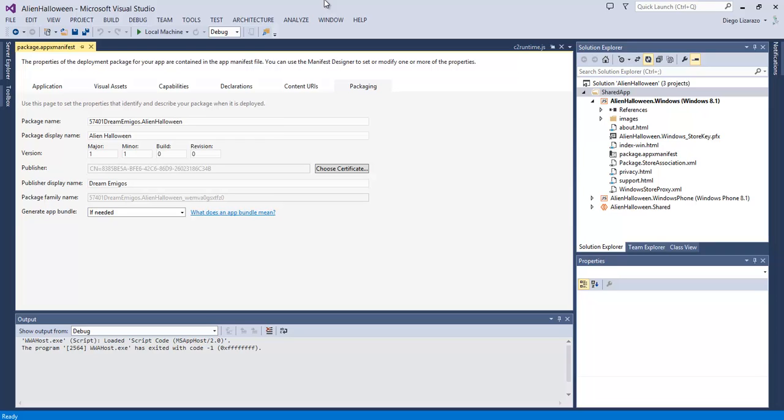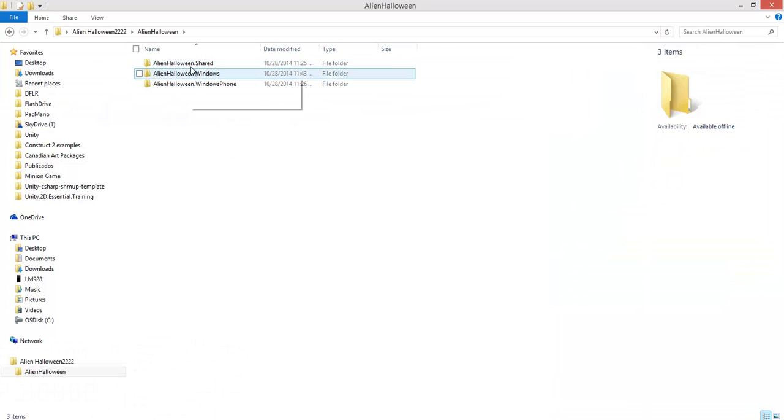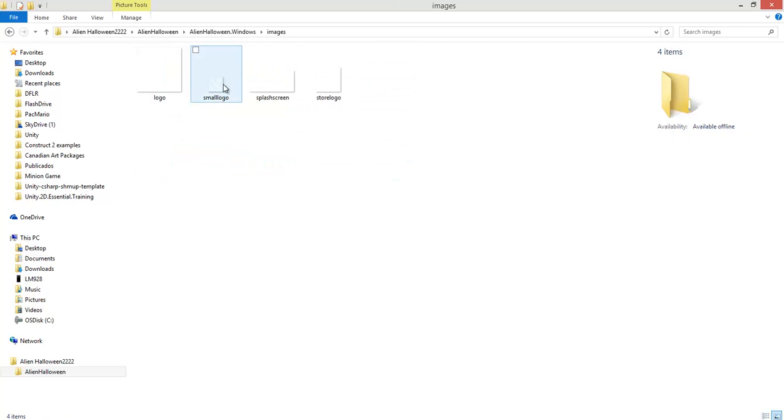Now, one thing that you may have noticed is that the splash screen was just kind of across there. If we go for most of our images here, let me show you in the Windows version, you have this folder with images. These are just placeholders. So Construct 2 creates all the logos that you need to submit your game.